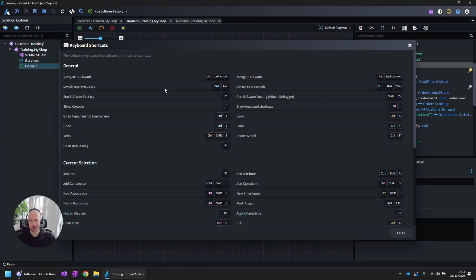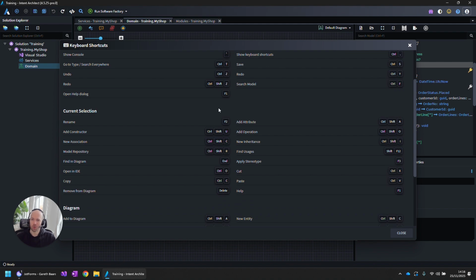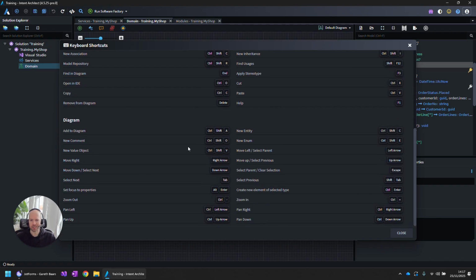So we've got the general shortcuts that'll show up over here. And then below that, we've got the selection shortcuts. So whatever I happen to have selected inside of my designer, we will see the selection shortcuts show up over here. I have a class, an entity selected. So adding constructors, associations, repositories, opening in the IDE, those kinds of things, those are all available to me. There's the help, and so on and so forth. And then we've also got diagram options that are available to me too.